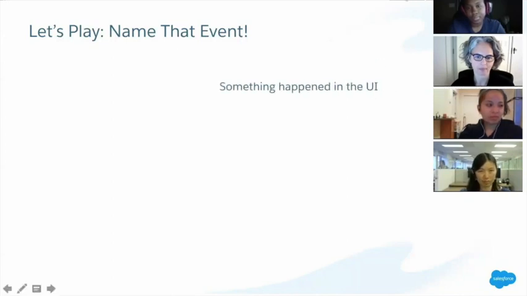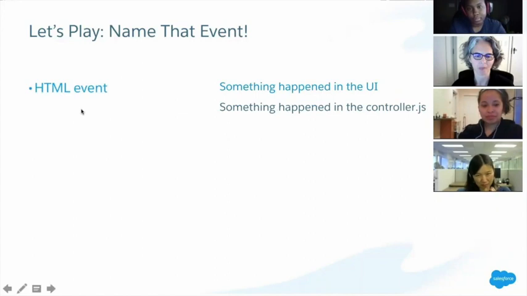Something happened somewhere. Something happened in the UI. Ah, Susanna's already in with HTML. We have Tammy saying HTML. Yes. Any others want to weigh in? What kind of event might this be? Something happened in the UI. Like a click? Yes, like a click. Click or a hover. Yes, I'm getting, actually, some people are already jumping ahead and being like, let me name the events that probably is. Yes, we are on point. That is an HTML event.